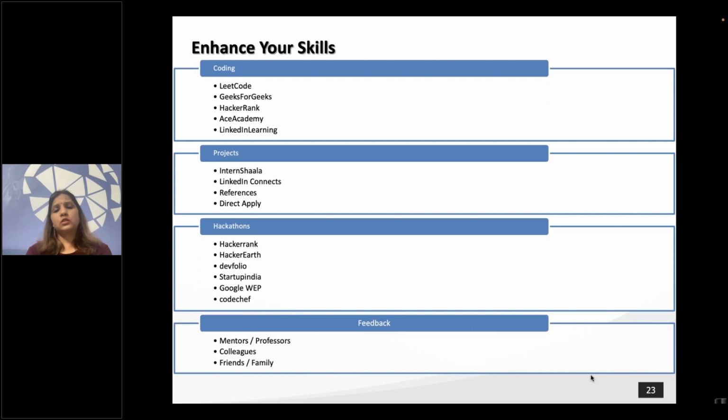And last but not the least, yes, feedback. Go to those mentors or professors who will be the best critics. Don't take always positive feedbacks. Focus on negative feedbacks, taking it positively to improve yourself. Go to your colleagues. Your colleagues know you better. They have been with you.